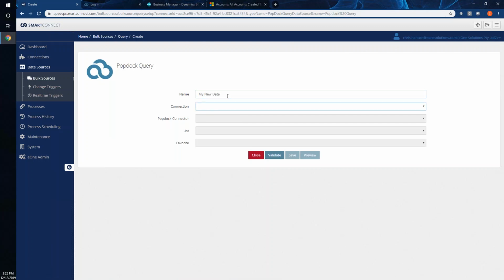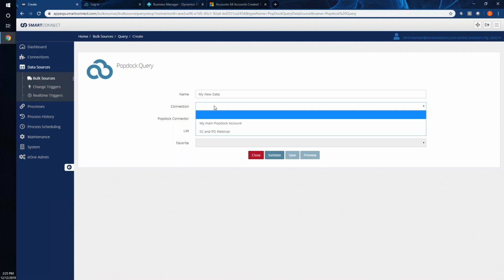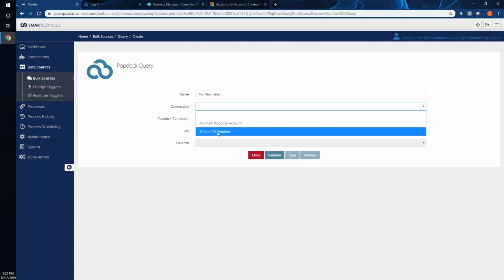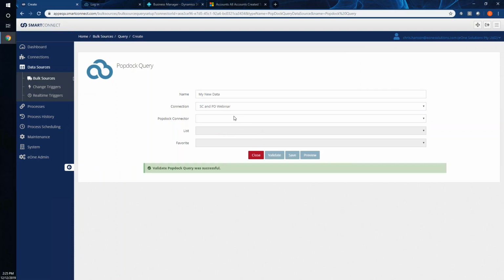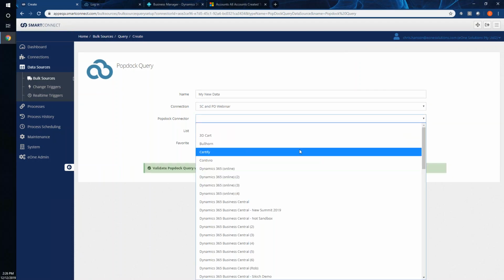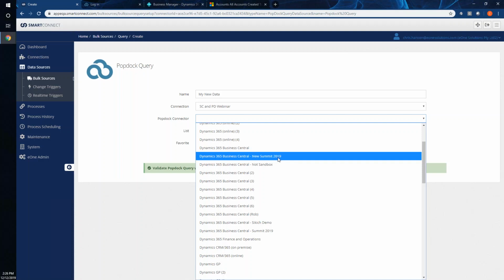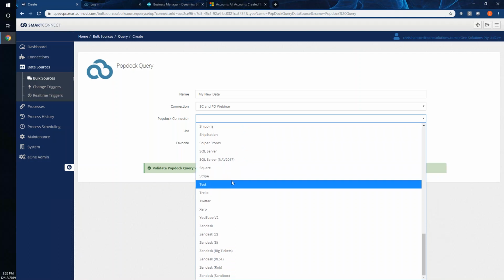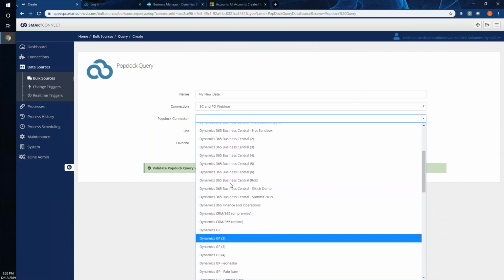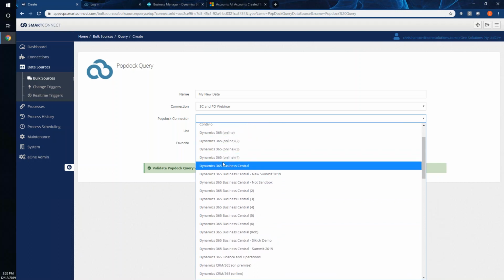I'm just going to call this my new data because I'm not sure exactly what I'm going to pull yet. I just want to show that we have this connection point in place. So we can see the new connection that I just created moments ago. We'll add that in. We'll make sure we still connect. And then, as Chris was talking about, he's got way too many connections set up in this Popdock environment. But we're able to connect to any one of these using our Popdock connection in SmartConnect. So I can go ahead and pull a saved connection from any one of these systems.